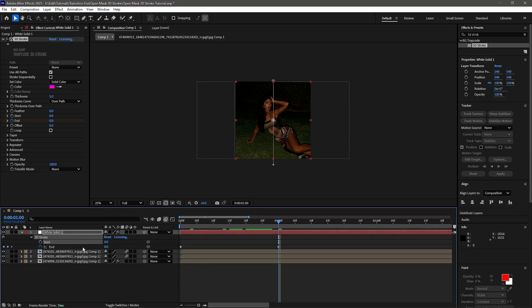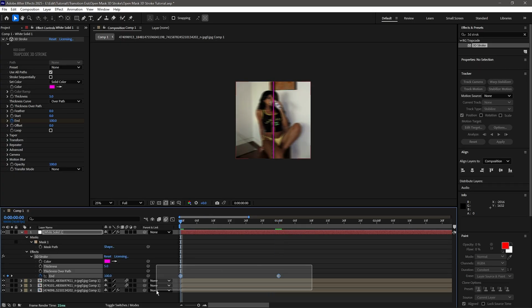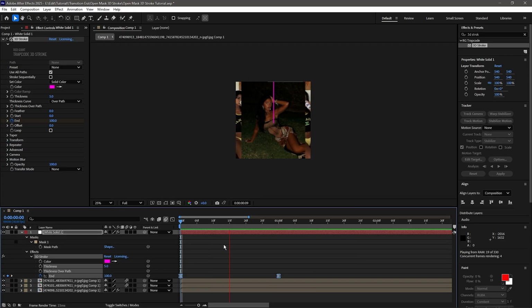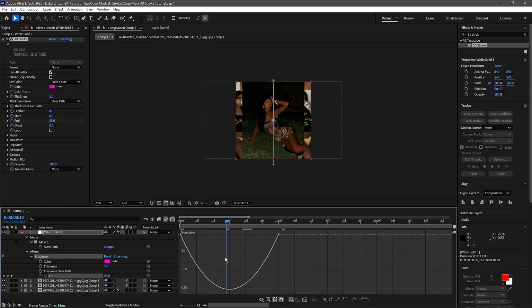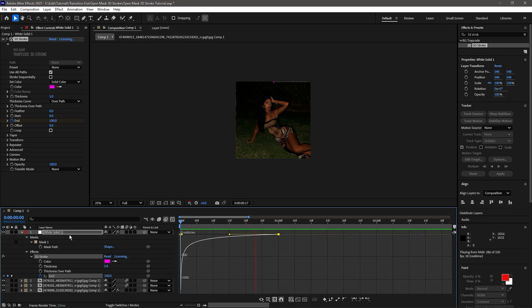Actually, unkeyframe the start because we don't need it. Press U to see the animated keyframe. Select the keyframes, right click on them, go to Keyframe Assistant, Easy Ease. And so far we have this. We need to change the graph editor. So go to the graph editor and do something like this. We need to make it faster. Right, even faster. Yeah, this is better.